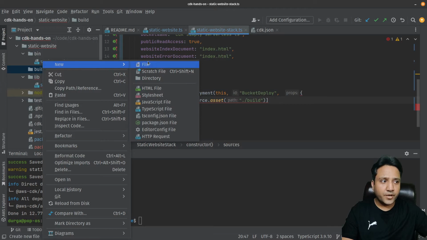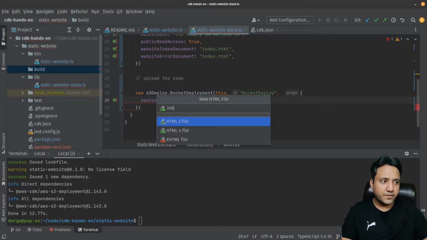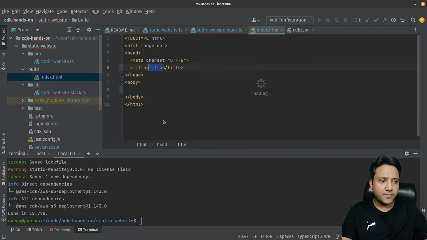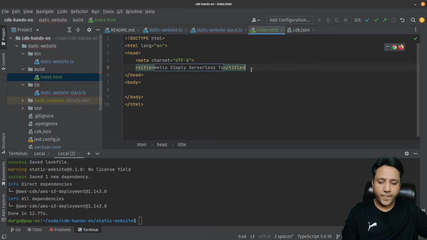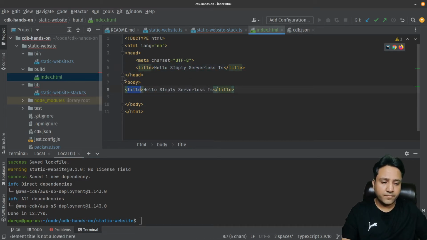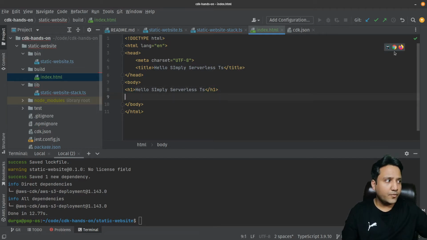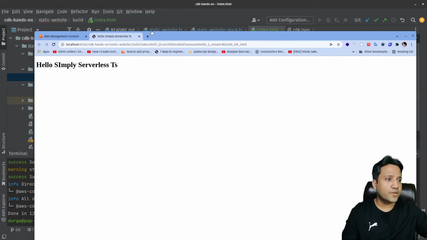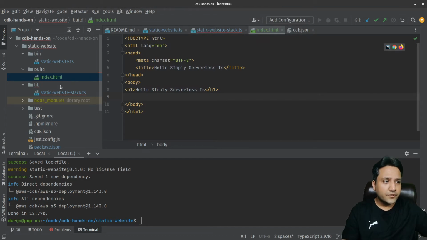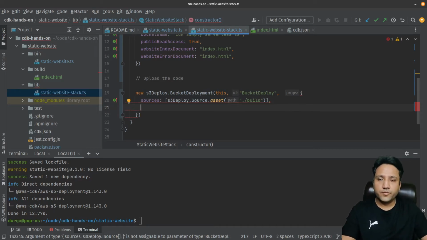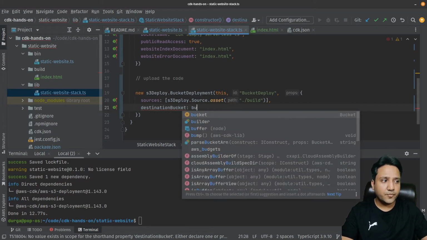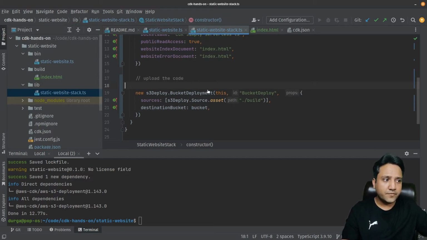Now here I'm going to create one simple index.html file, and I'm going to say hello simply serverless ts. If I open this file, it is going to show hello simply serverless ts. So this is done. And the second thing which we need to put is the destination bucket, and here we need to put the name of the bucket. So that's it, that's what we need to do.